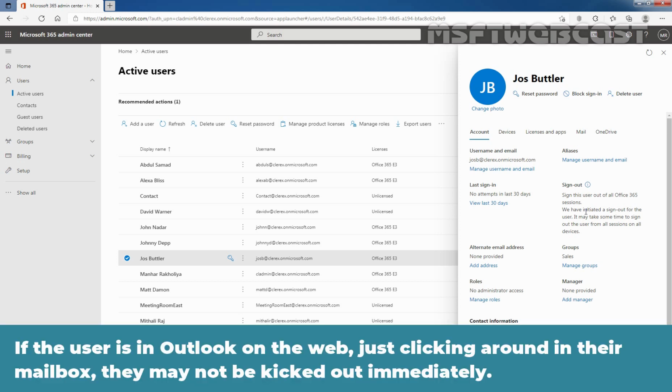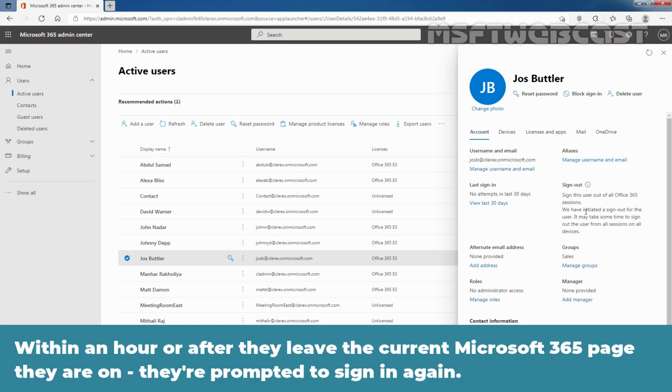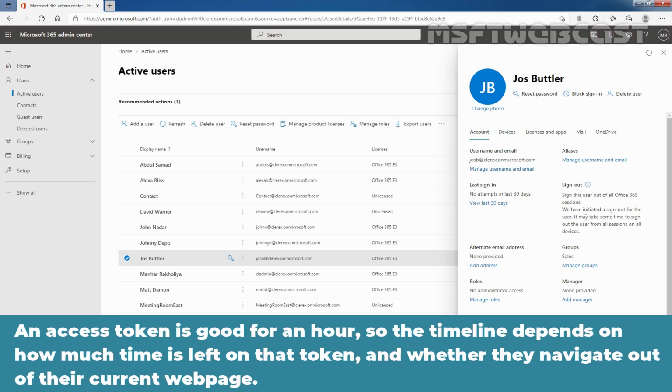If the user is in Outlook on the web, just clicking around in the mailbox, they may not be kicked out immediately. As soon as they select a different tile, such as OneDrive, or refresh their browser, the sign out is initiated. Within an hour or after they leave the current Microsoft 365 page they are on, they are prompted to sign in again. An access token is good for an hour, so the timeline depends on how much time is left on the token and whether they navigate out of the current web page.